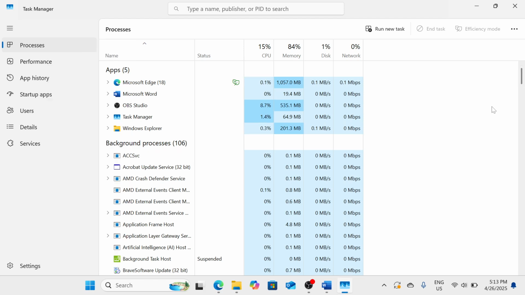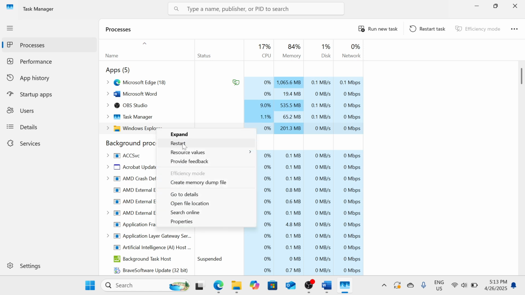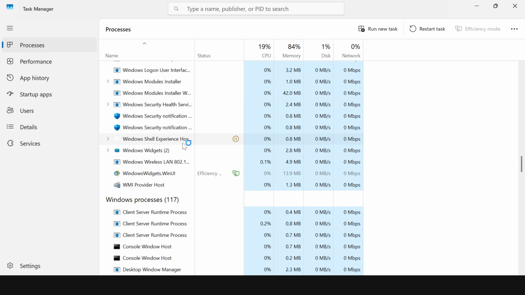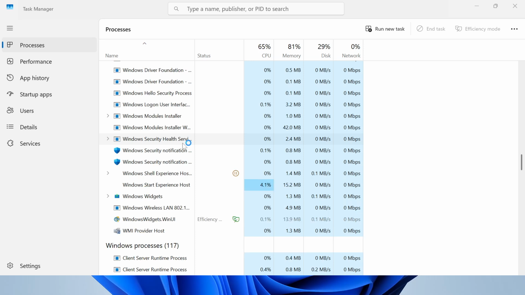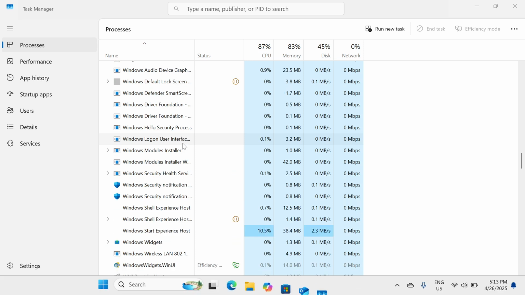So once you have opened the Task Manager window, all you need to do is go to the Apps section or the Background processes option. Once you find the Windows Explorer option, right-click on it and then click on the Restart button here. Once you do that, it will automatically refresh and restart Windows Explorer or File Explorer on your device.